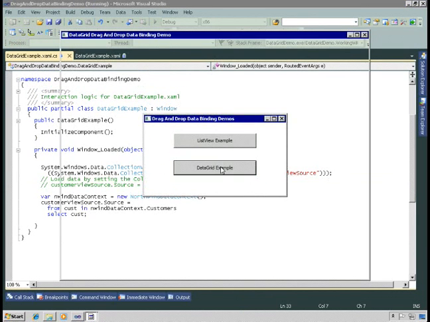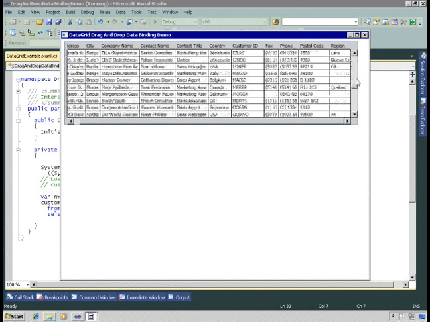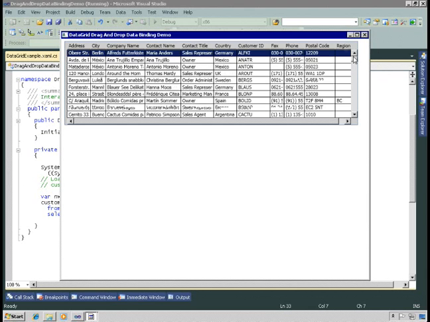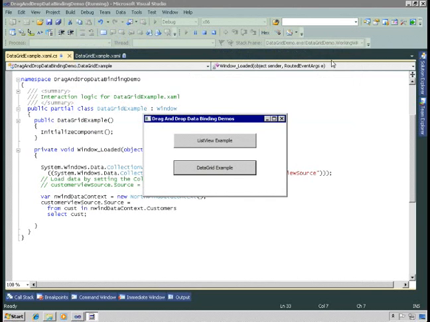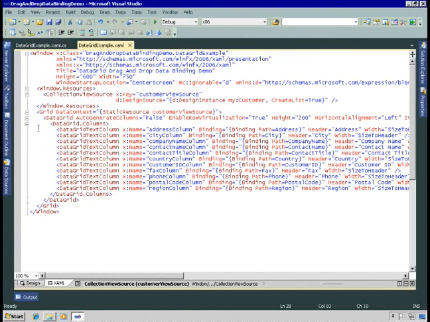select the data grid example, and here's the grid showing all of the customers and all of the information for the customers. And because this is coming from an object, Visual Studio alphabetizes the column names. A couple ways I can change that. I can do it in the XAML, so I can come down here and work with the XAML.